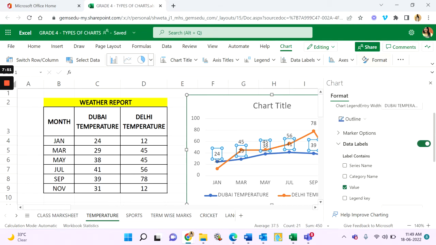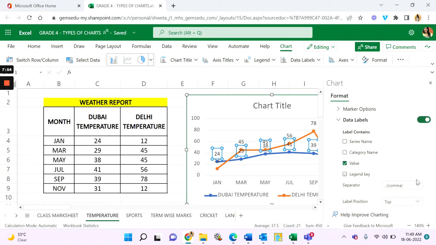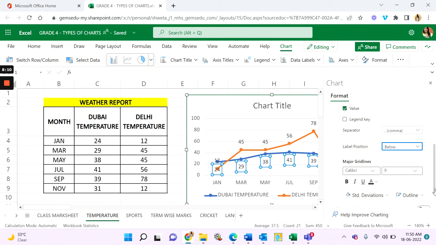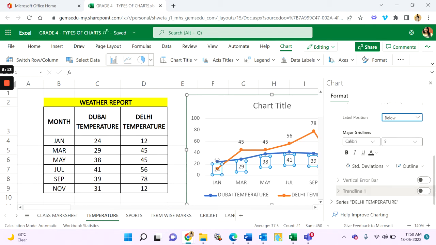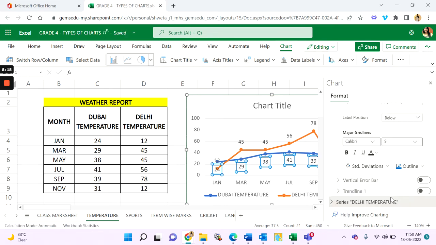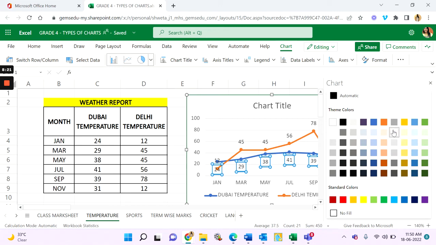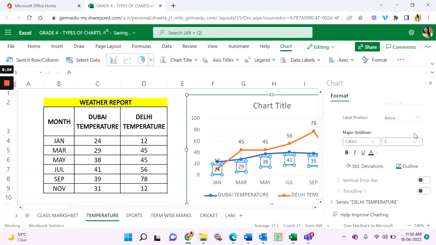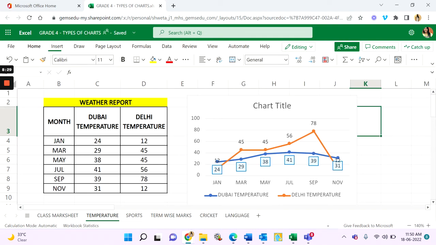I go to the data labels here and in the data labels, the label position is showing top. If I click here and I say below, all the data labels now are showing below the markers for the Dubai temperature. But I want to change the outline to blue and also I want to change the fill color to maybe light blue. So this will show that these are the data labels for the Dubai temperature.